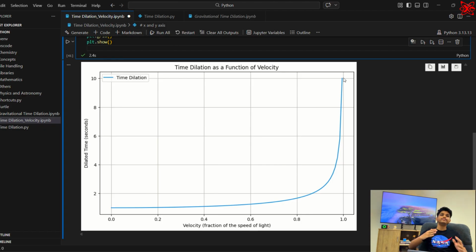We have all kinds of hypotheses, but we don't know what actually happens. But as we go near the speed of light, the dilated time increases exponentially. As we get very close to it, it increases drastically, as you can see on the graph. So this is how we can plot the output of the time dilation due to speed as a graph.